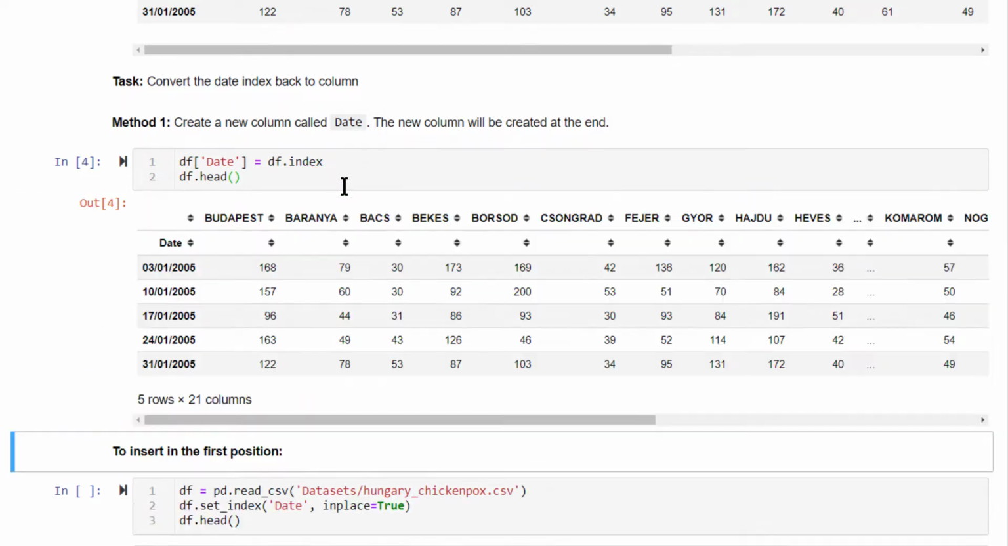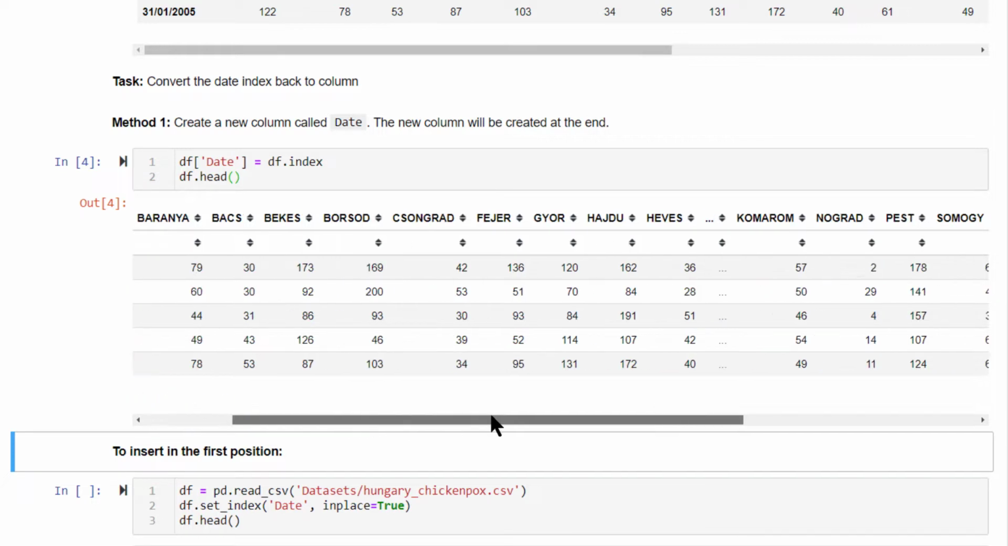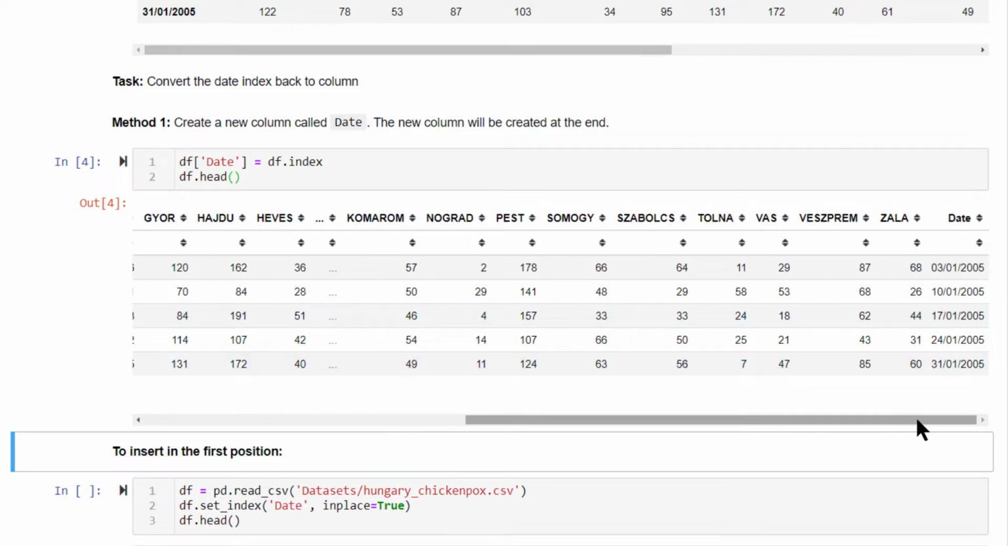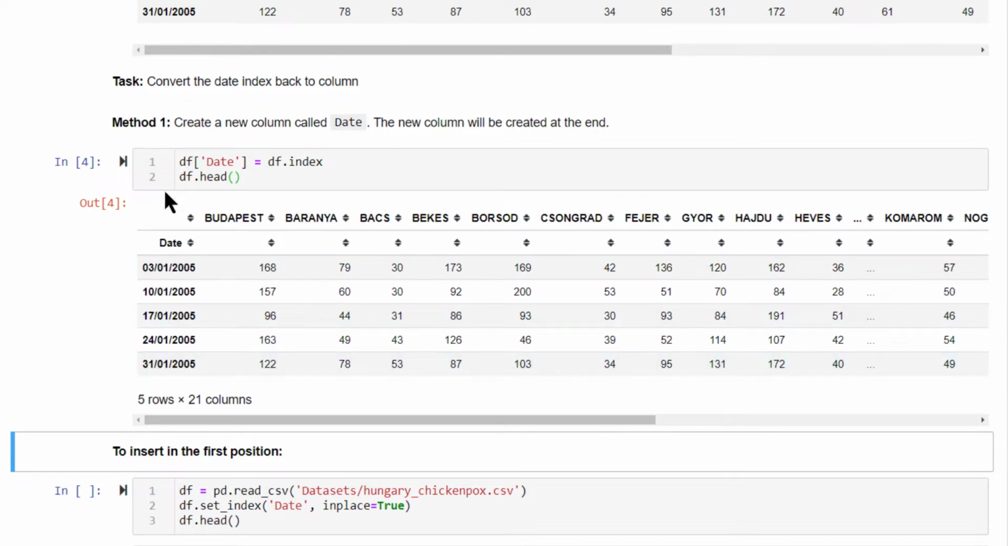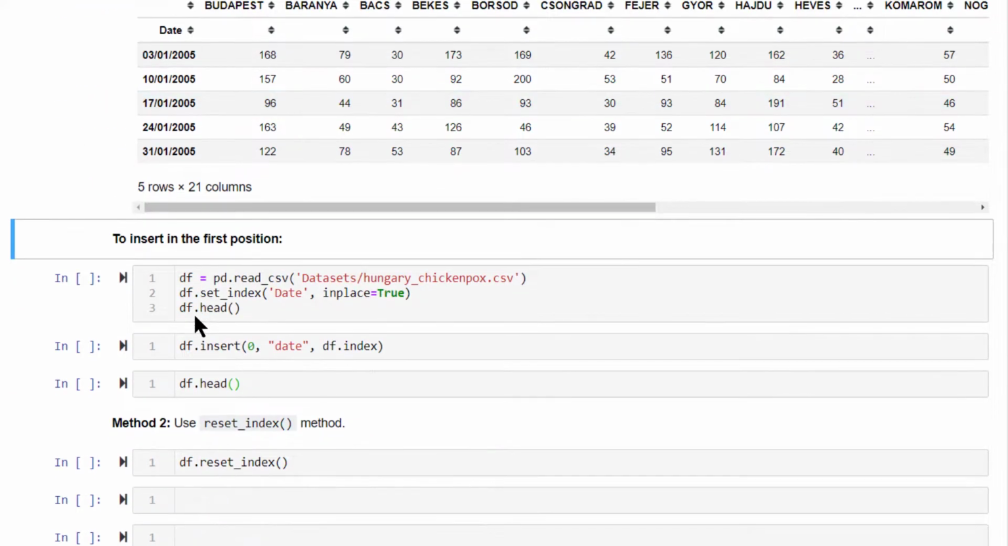Let's see the output. Now the problem here is the new column that you created is getting assigned at the last. We don't want that. We will ideally want it to come in the very first position. So what we will do instead is use the df.insert method, specify the position, specify the name of the column that you want to create, and specify the value that you want to assign to this particular column name, right?